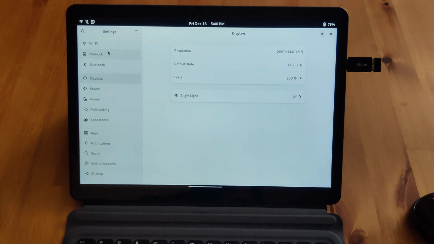Hello everyone. Today I'm going to show you how to game on the Juno Tab 3. For this example, I'm going to be using Boosteroid, which is an online streaming gaming platform. We're going to be using the desktop app of Boosteroid, which is an X11 app.